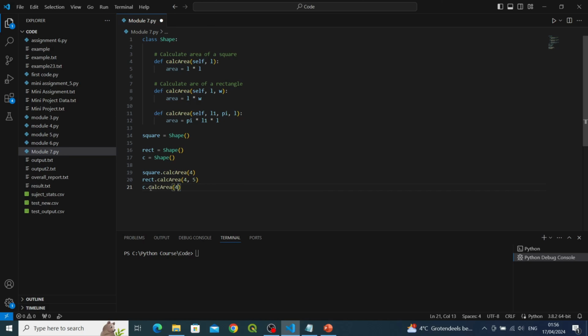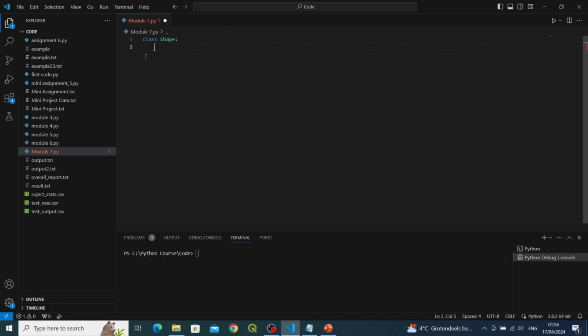So we say okay, length 1 is 4, let's say pi is 3.414, and again length 2 is 4. So this will now have three arguments, so it will call this function. So you can see that in one shape we are able to calculate areas of different shapes using the same method but a different implementation each time. Okay, now let's go ahead and look at the second concept.